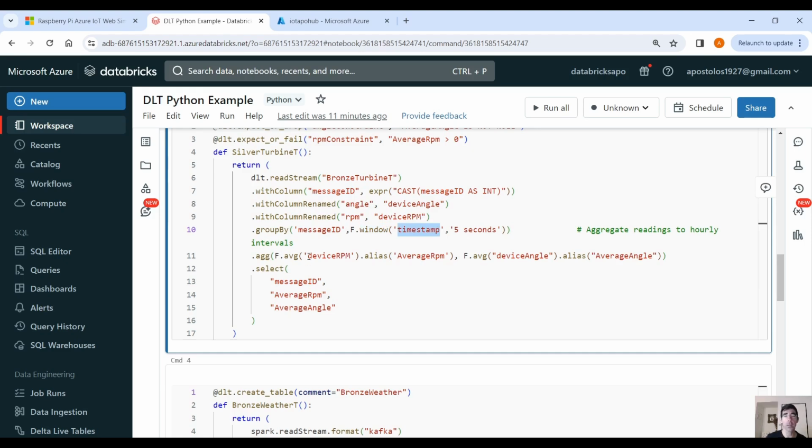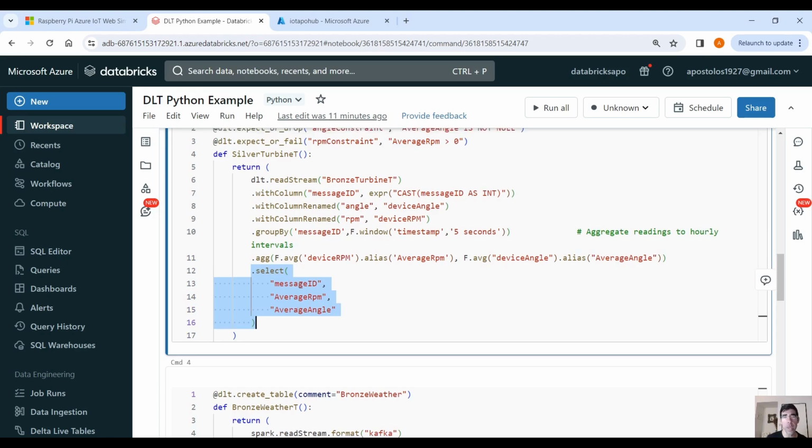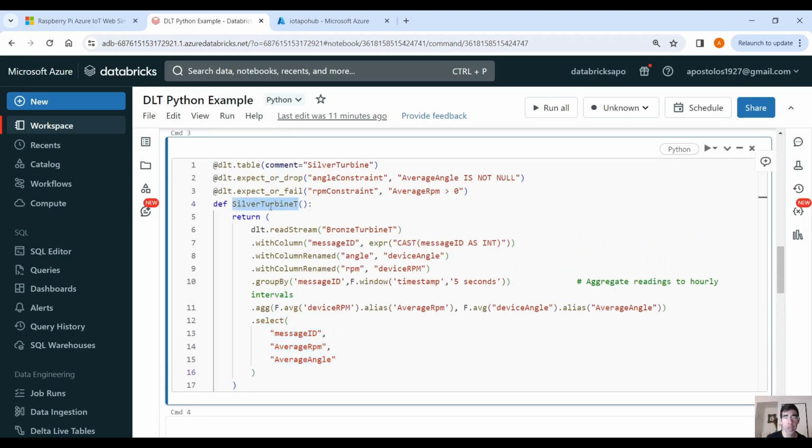And then we can calculate the average for the RPM and the average for angle, right? And then we select the columns we want. And that would create the silver table.